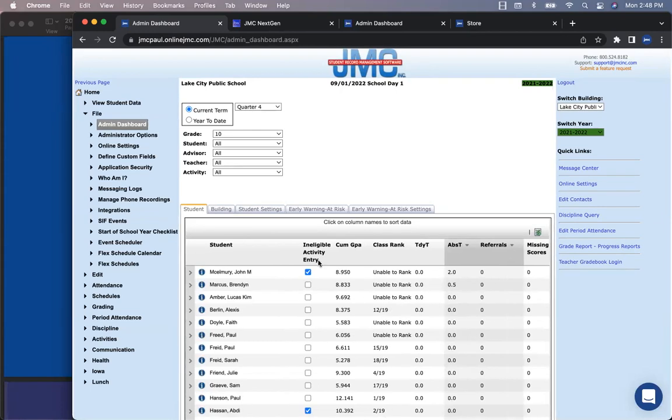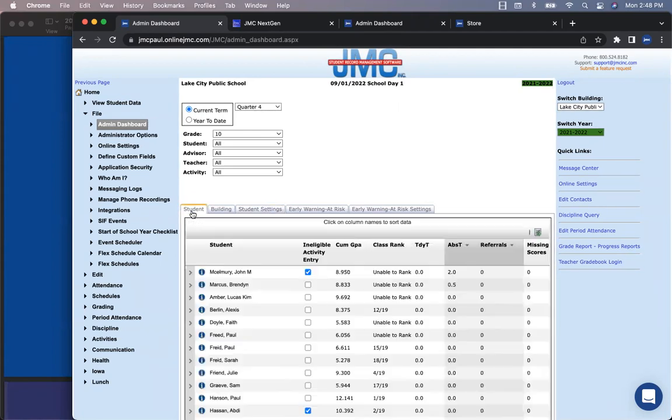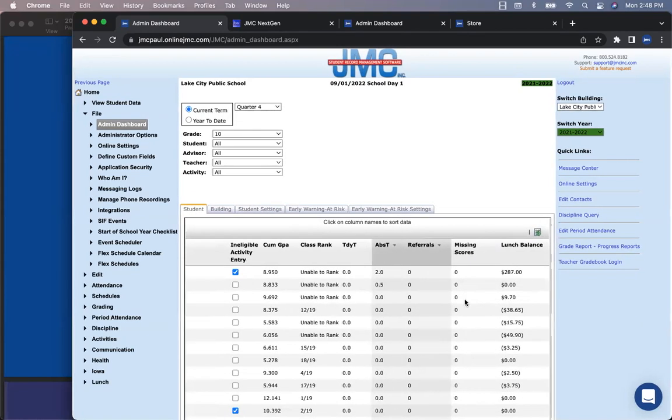And just to remind you again, the student settings tab allows me to check which items I want there. I don't need the lunch balance or the fee balance, but you sure could add them if you want. Say, hey, I want to know what the lunch balance is here. Click lunch balance, click update, come back here, and there's my lunch balance for those students listed right there.